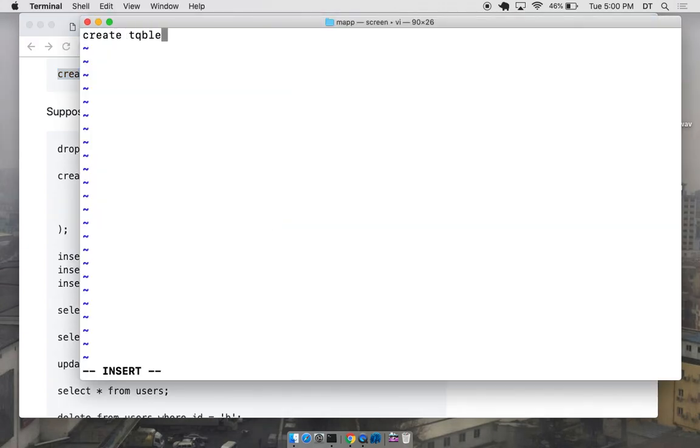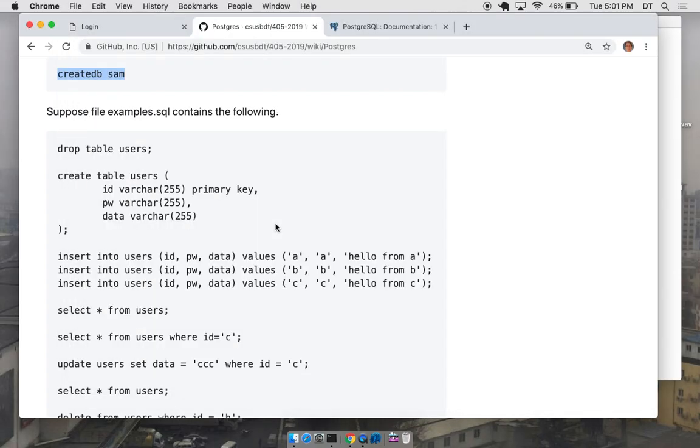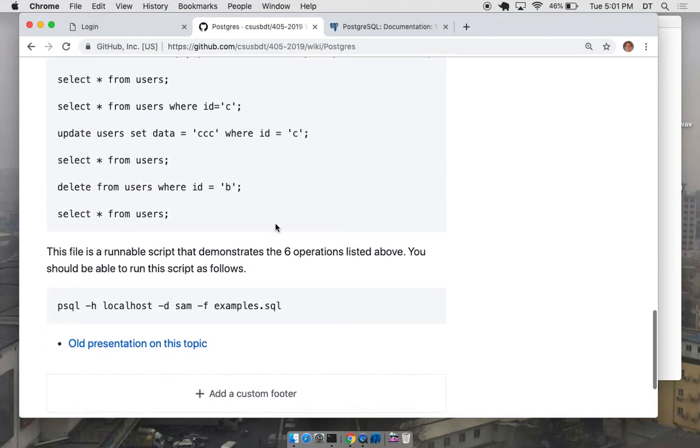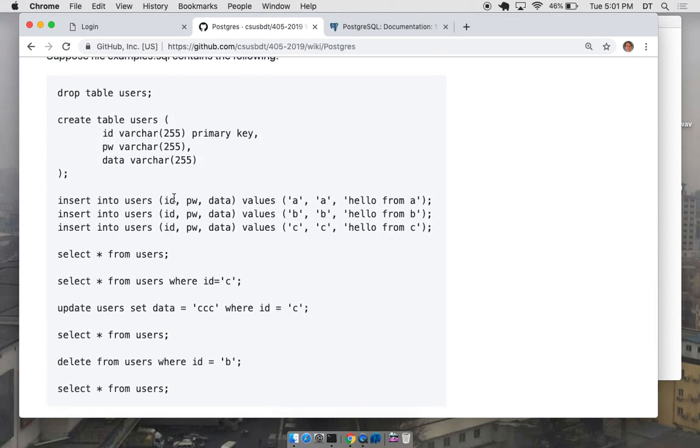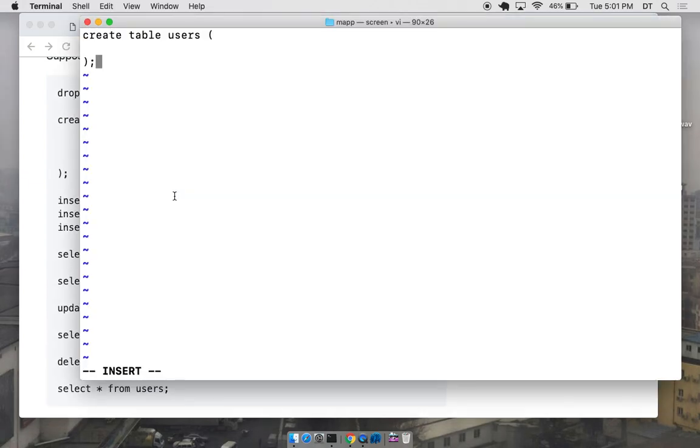table, create table users. And then it looks something like that. So there we go. And then we need to have an ID field. First is the name of the field.